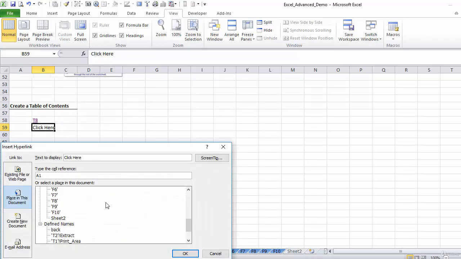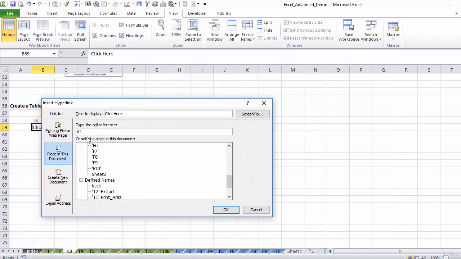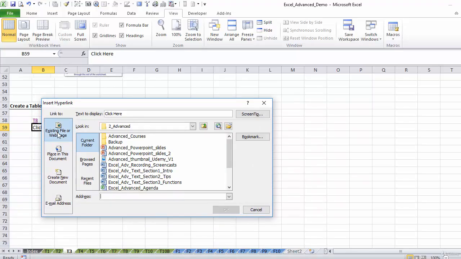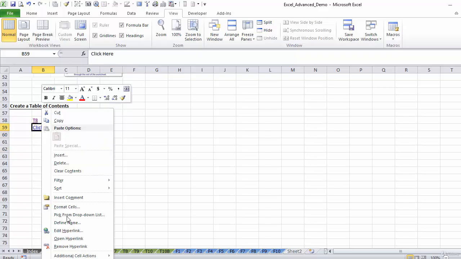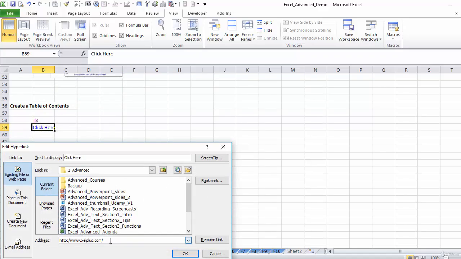I insert a hyperlink. I can select existing file or web page. If it's a web page, I just have to type in the web address. So when you click this, it goes to my website. If you were linking to a place on the intranet, you'll just put in the address in here. If you were linking to a different file, you can find the file by looking it up in the directory here and clicking on the one that you want to link to.